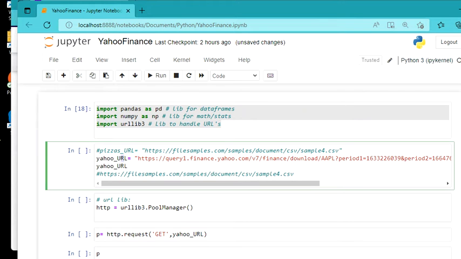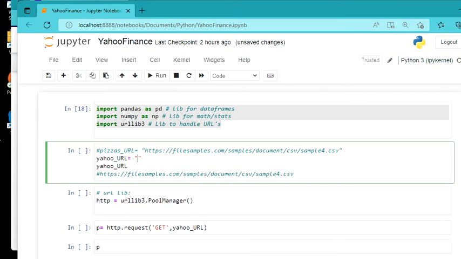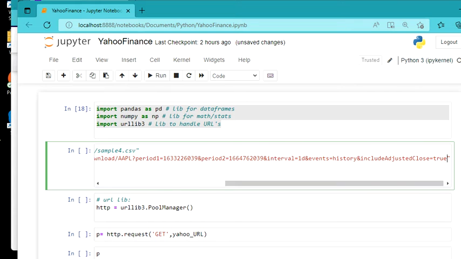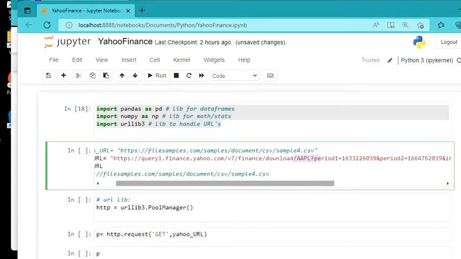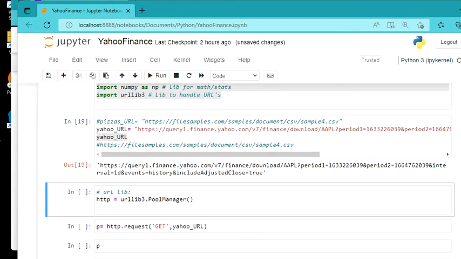I'm going to create a variable. In this case, I create this Yahoo URL, and I'm going to paste the link that we just copied. So Control V, and you'll see that this is Apple. Okay, so this is going to be my URL variable.